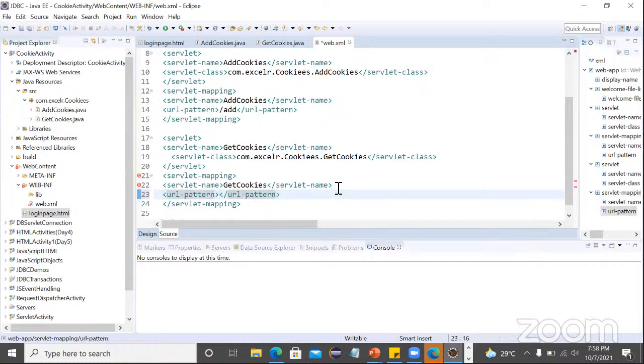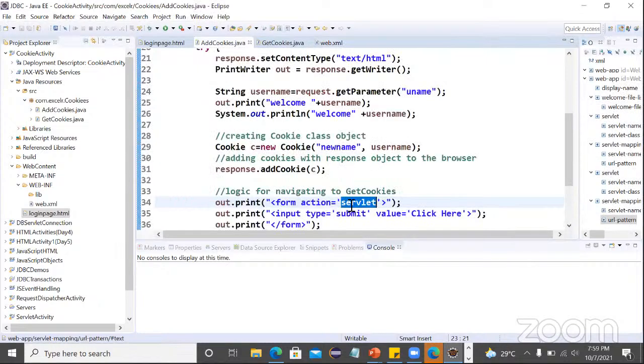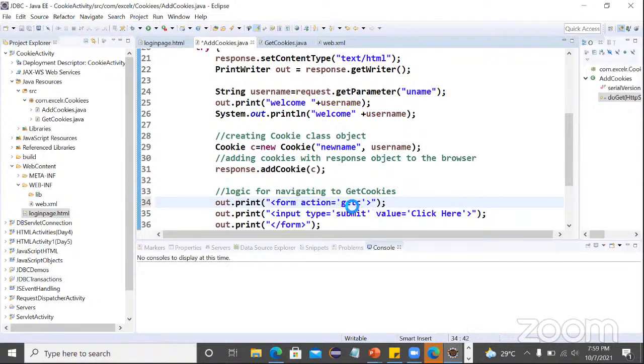And URL pattern. So the URL pattern, I'm writing here as get C, because if it is a get, it might take it as an HTTP method. So instead of that, I pass it as get C, or directly I can pass it as get cookies as well. So I'll copy this URL pattern and I'll move to this add cookies. And we have configuration, right, to redirect to some other page, the next page.